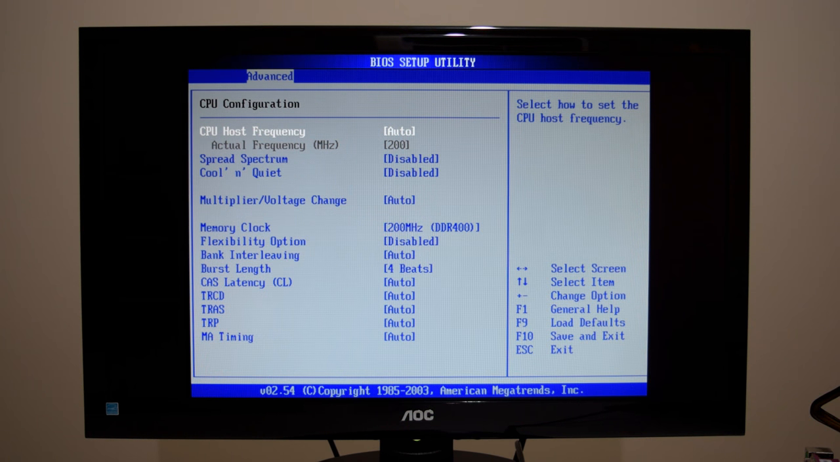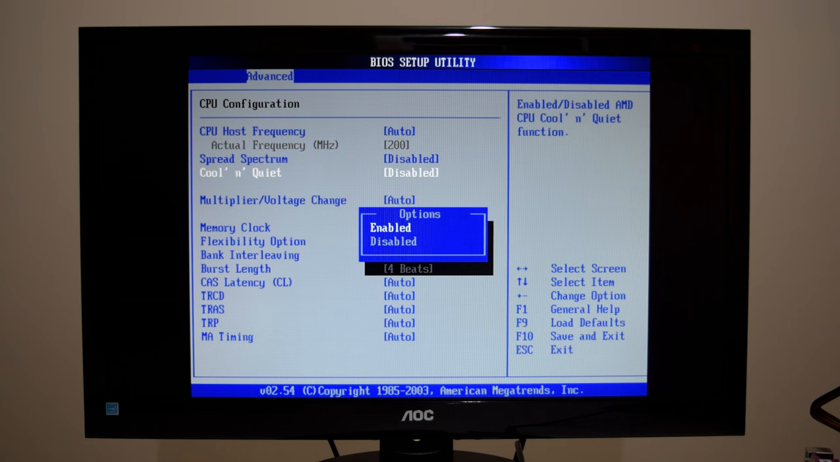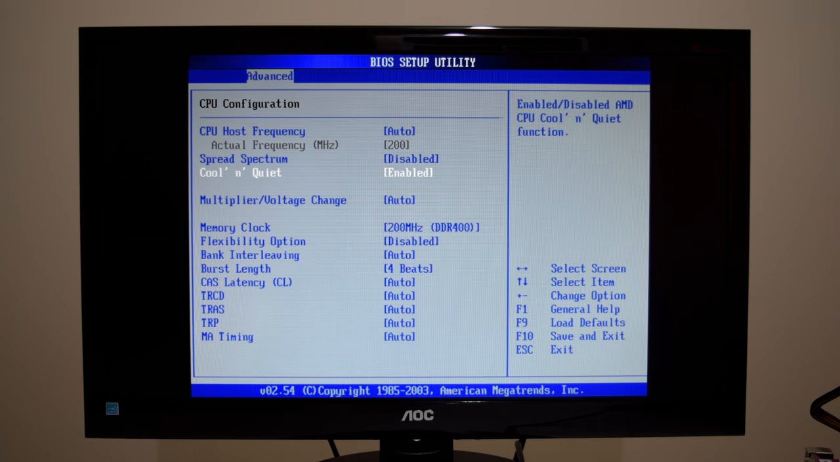Let's have a go at enabling the Cool'n'Quiet option. This is basically a technology to save energy when the computer is not doing anything. So the first thing you have to do is turn it on in the BIOS and then restart our machine.